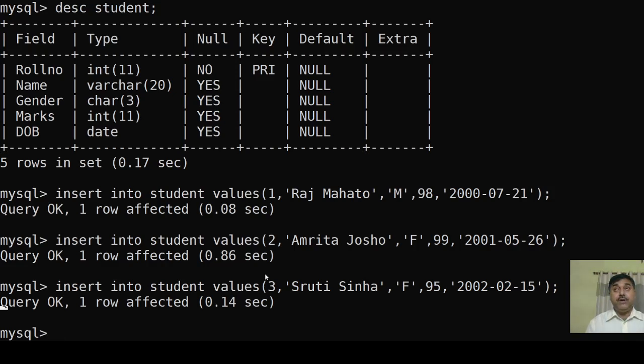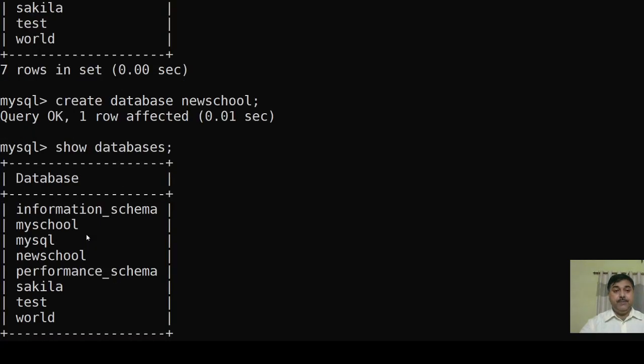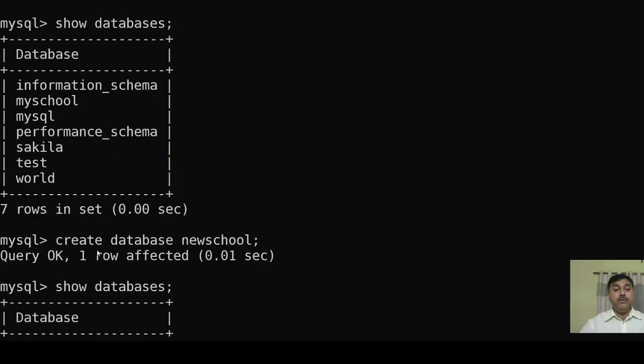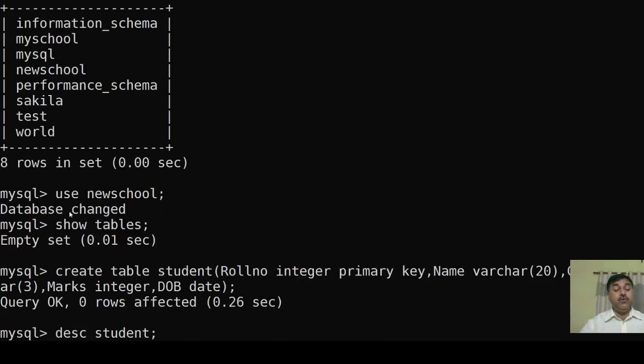So what we have done, first and foremost, we have created the table. Before creating the table, we have created one database. Always remember, one database has to be created first. After the database is created, you have to see what databases are there, whether the database exists or not. Then you have to use that database. That means you have to go inside the database. How? Use the database name.